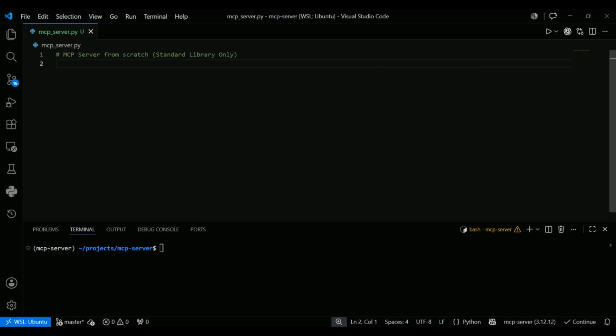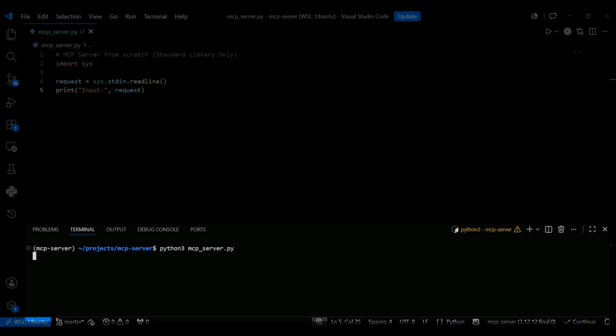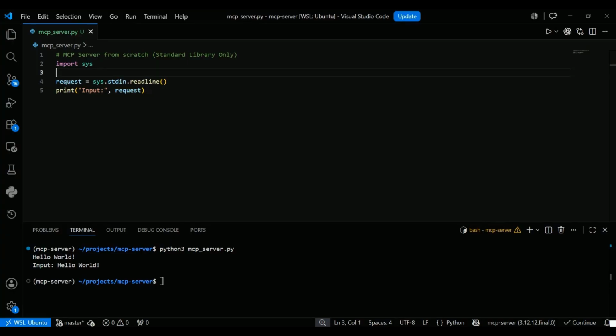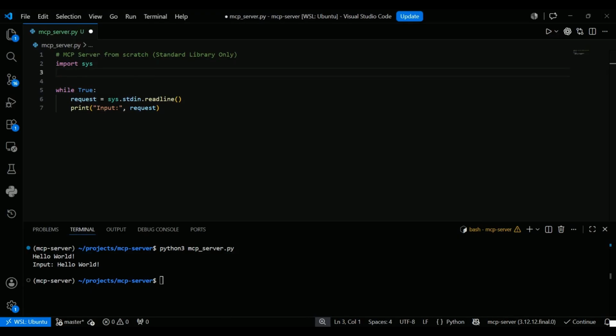The first step is to get the standard input into our application. We import the sys module. We can get the standard input using the stdin.readline method. I will also print the input. If I now run the application and add some input, you can see the application receives our input. Since our application will be doing a lot of back and forth communication, we will put it in an infinite loop. The MCP client and MCP server communicate using JSON.